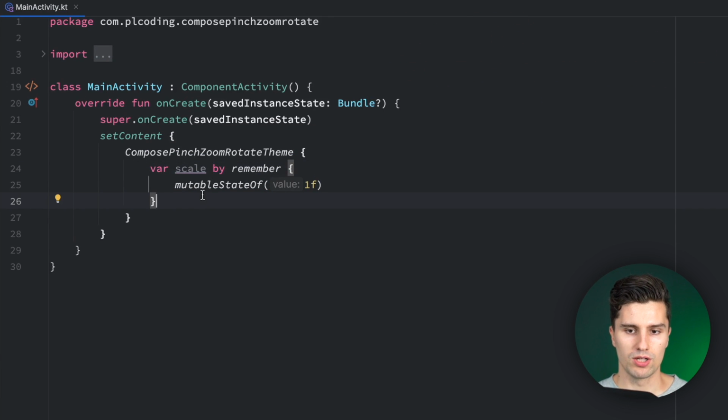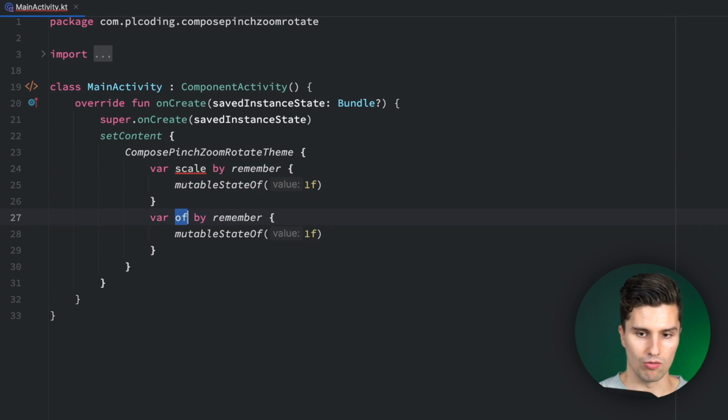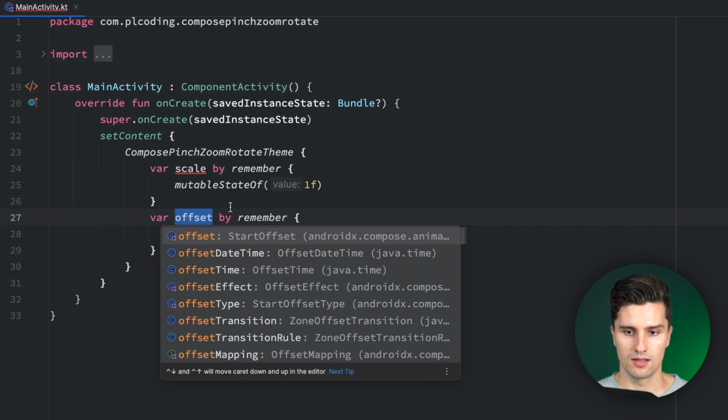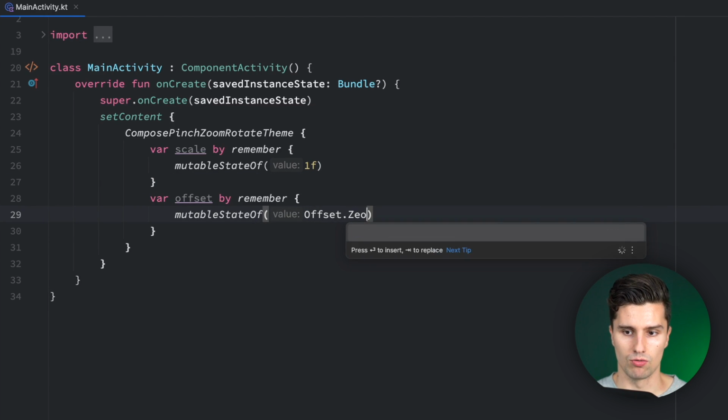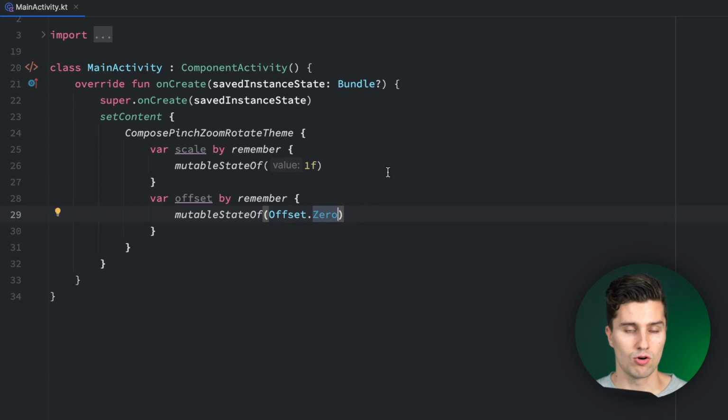And we can reuse this for our offset as well. So our offset basically describes where our image currently is. So when we zoom in and we move the image, then we change our offset by moving it. By default, it's Offset.Zero. So just 0 pixels on the x-axis and 0 pixels on the y-axis.